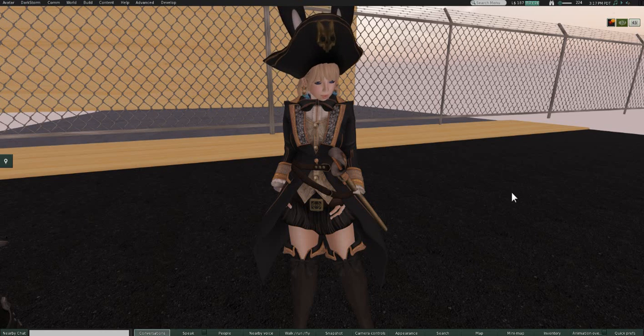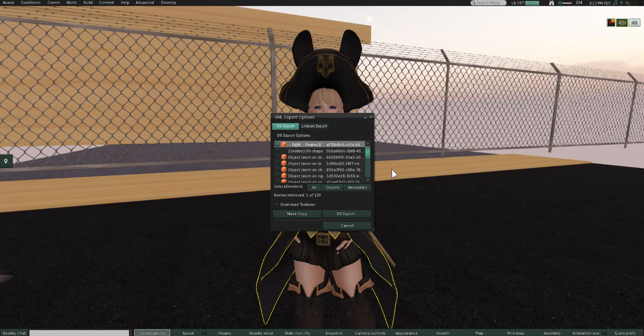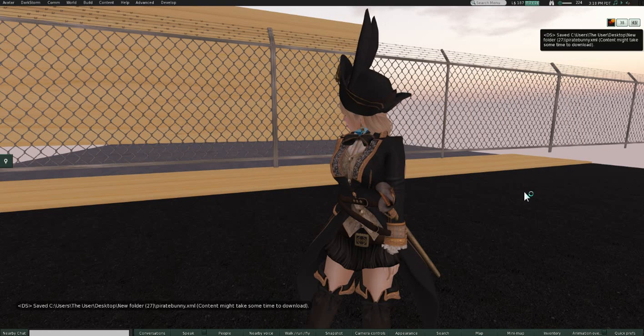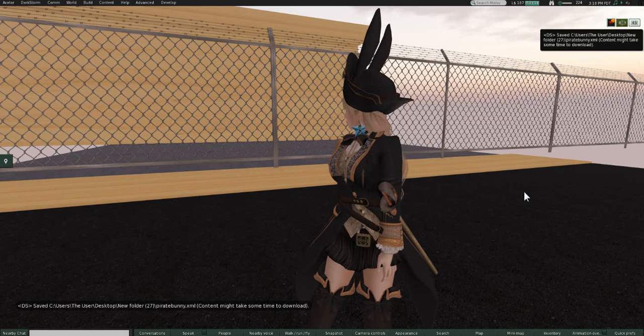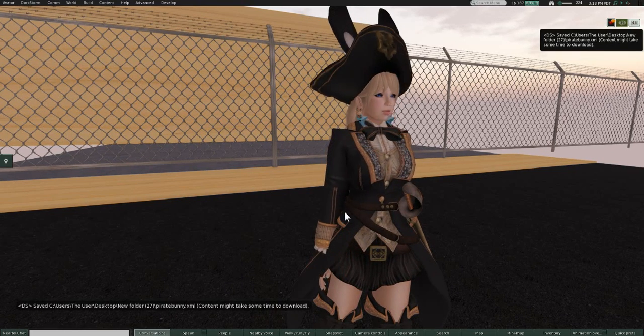We are going to go to the next step, and that is to extract all of my rig mesh. So what you want to do is right click on your body, and then you go Darkstorm XML export, and then you hit all and just grab everything, and then you want to press download textures, and then you're going to press DS export, and it's going to save here as whatever you want. So pirate bunny.xml, give it a second, and it'll give you this notice that it saved everything.